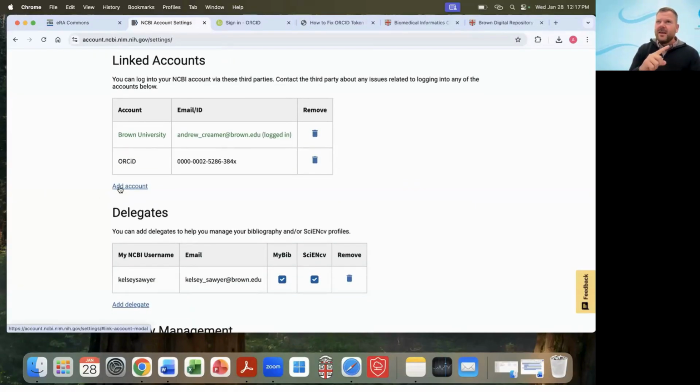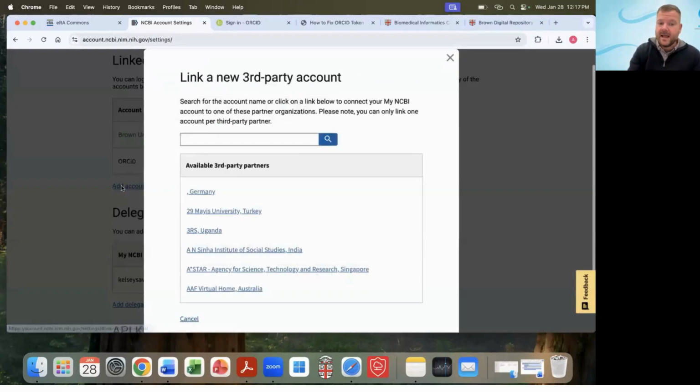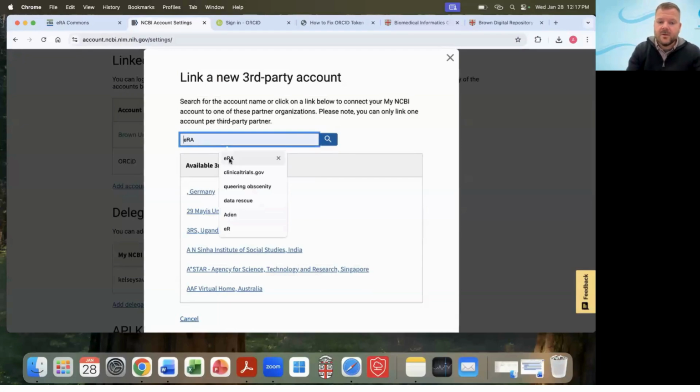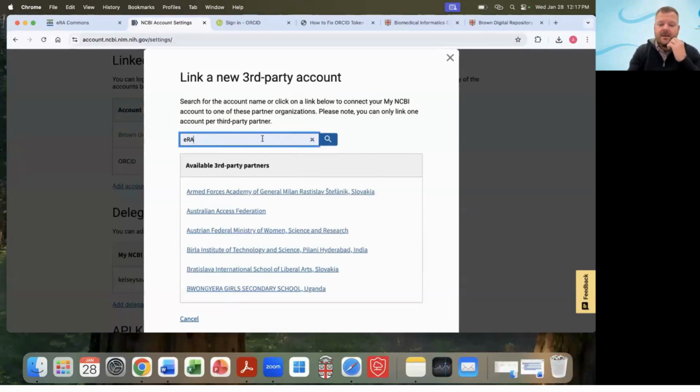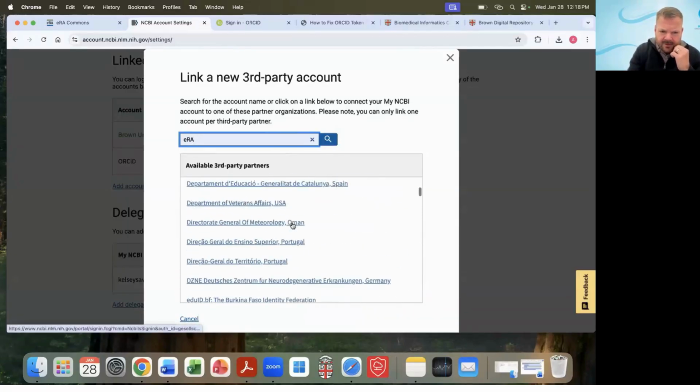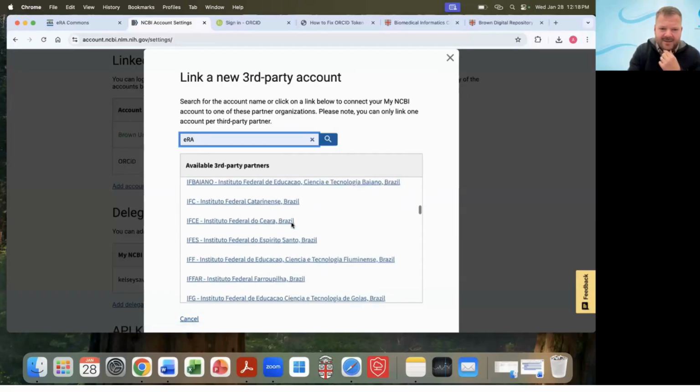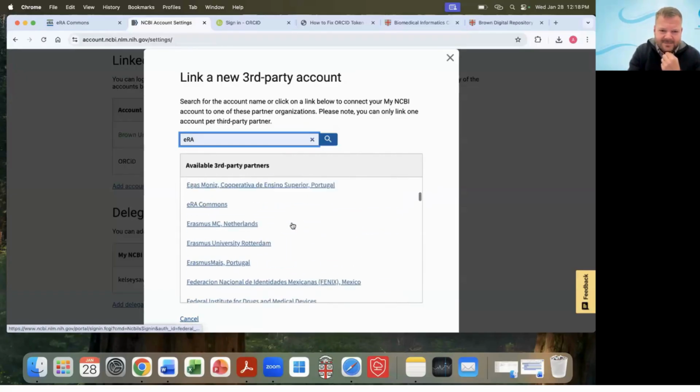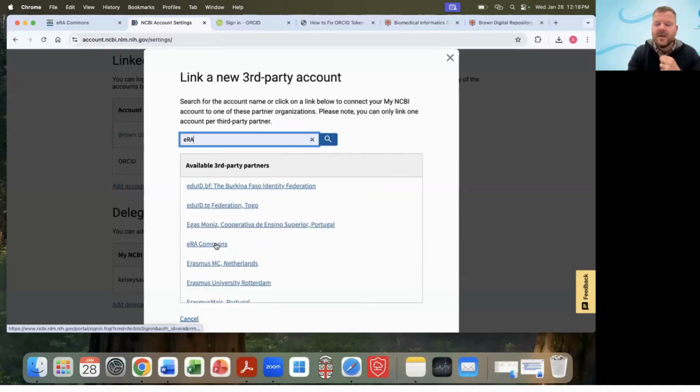And so if you wanted to log in with your ERA Commons account or your login.gov, just click Add Account and look for ERA Commons or NIH and find that in the drop down box here. I just sped right past that. Here it is, ERA Commons. Click on that, it'll take you to ERA Commons. You log in, you authenticate, and then it should add here.